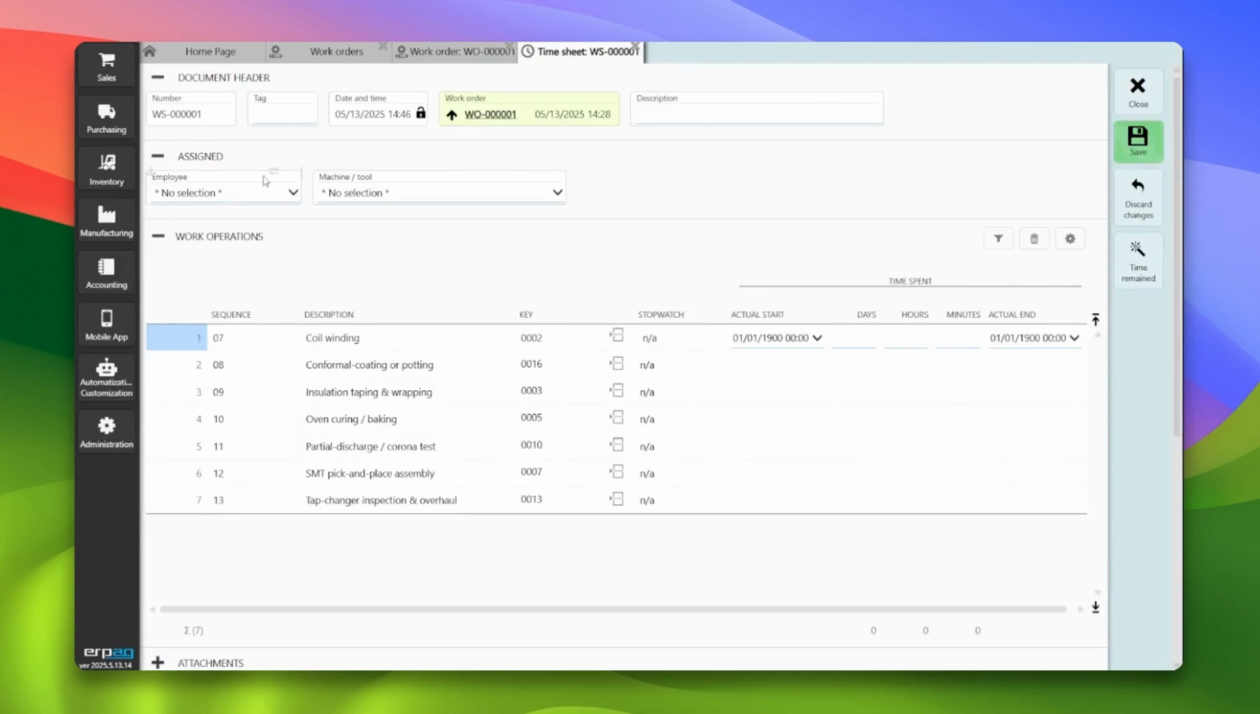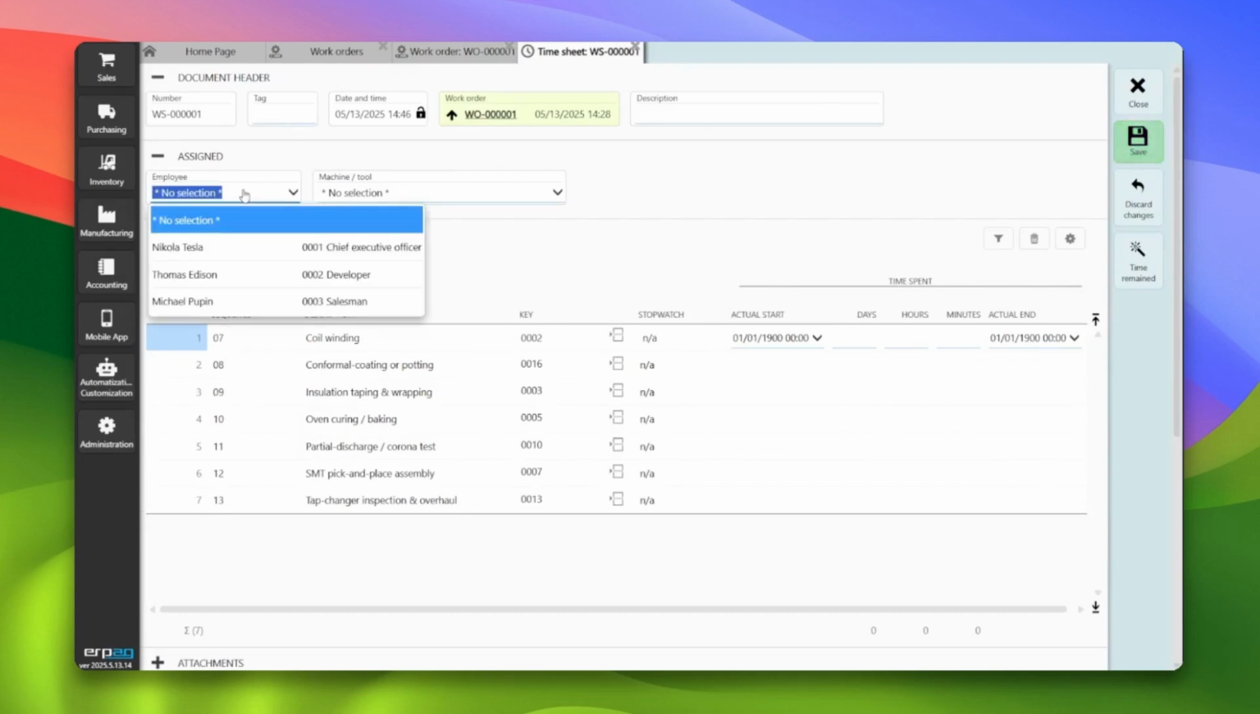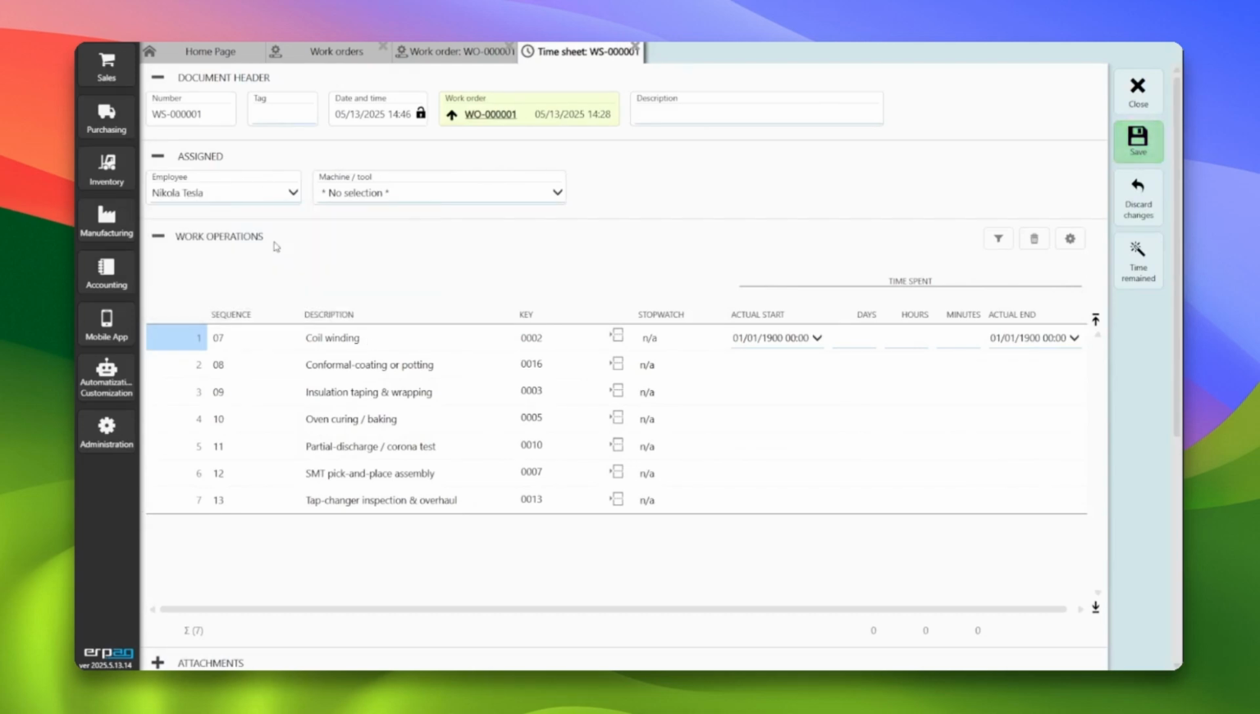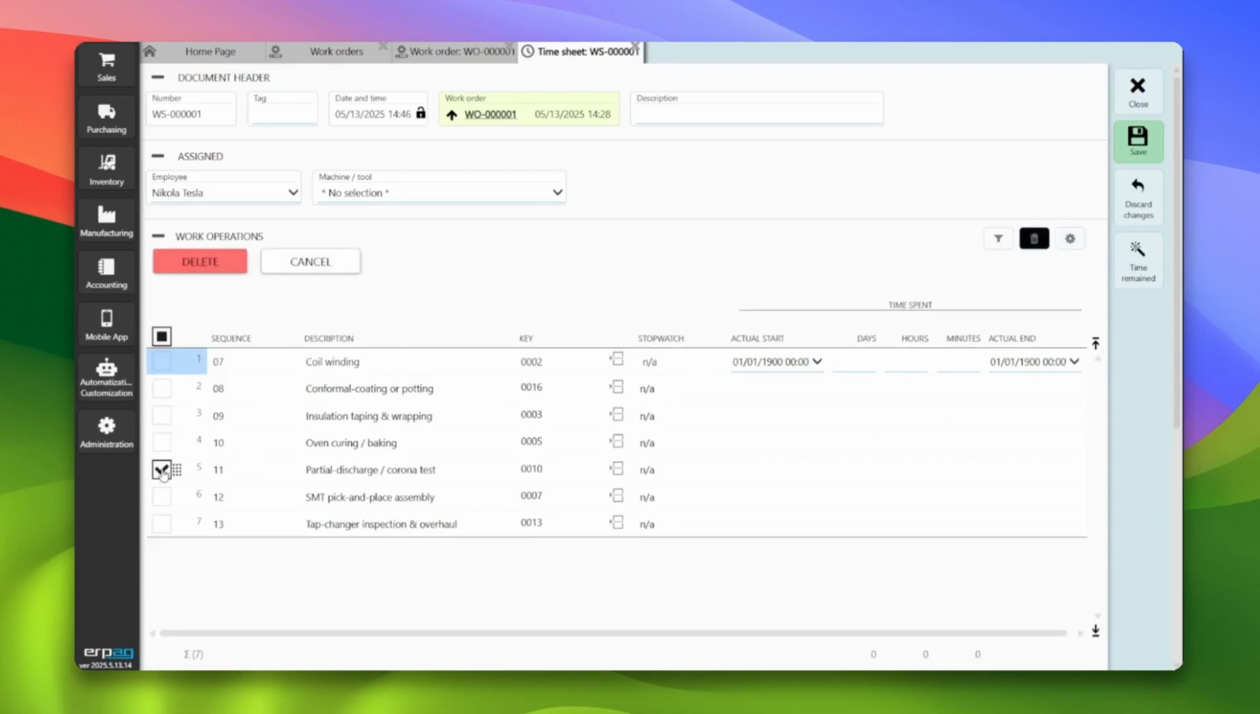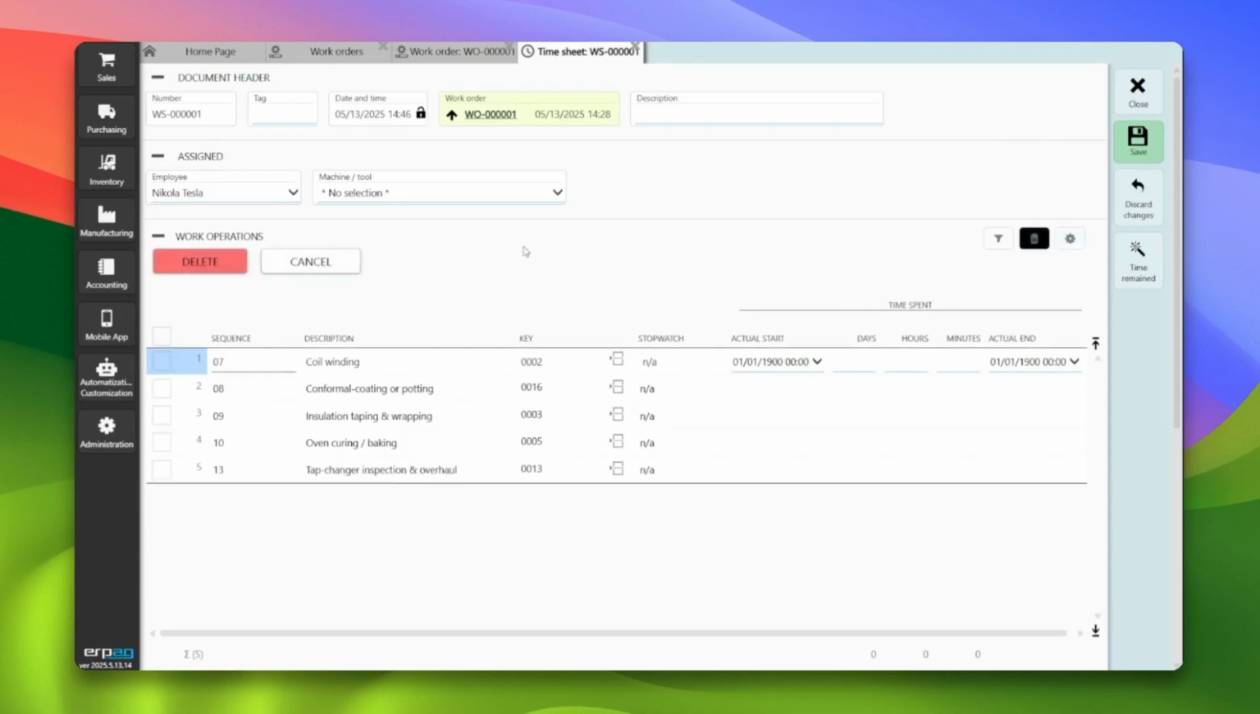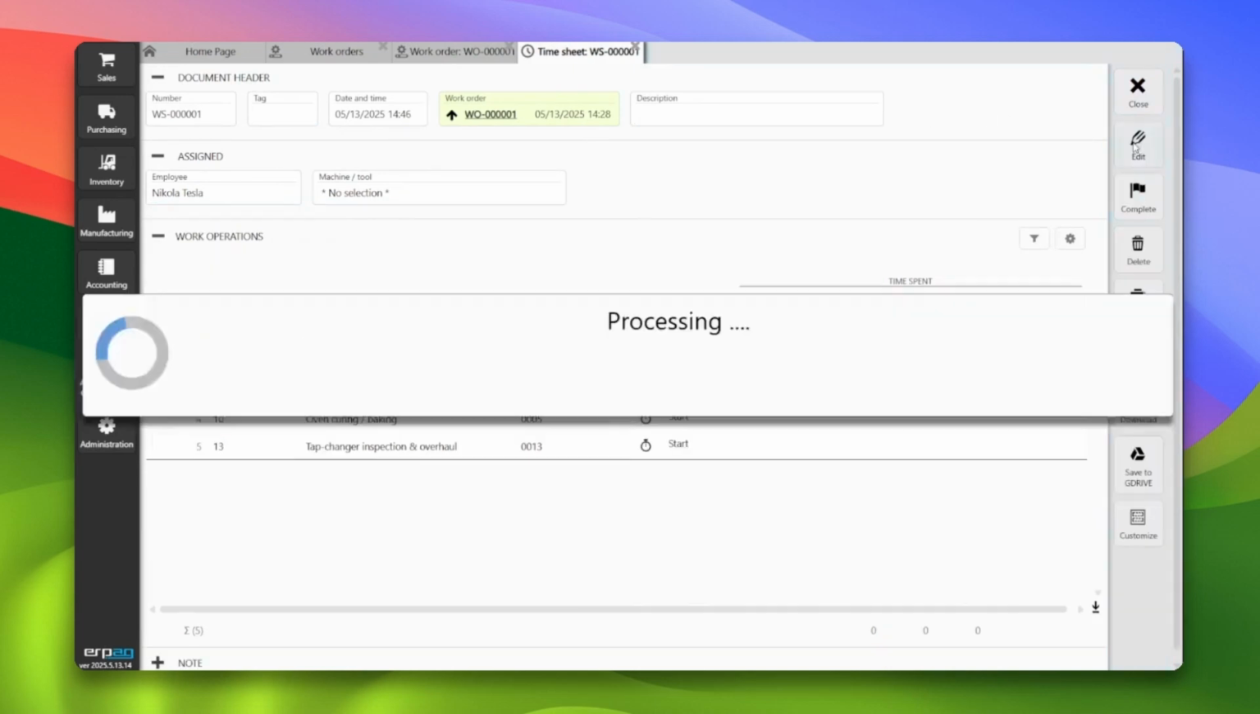This feature allows you to specify which worker will handle each task, making it easy to manage assignments. If a task requires multiple workers, it can be divided accordingly. Simply remove entries from the list to adjust. In our example, we've assigned Nikola Tesla to a particular operation, demonstrating how assignments can be managed. There are options to also include machine or tool assignments, but we'll cover that aspect in a separate video. For now, our focus is on worker assignment.